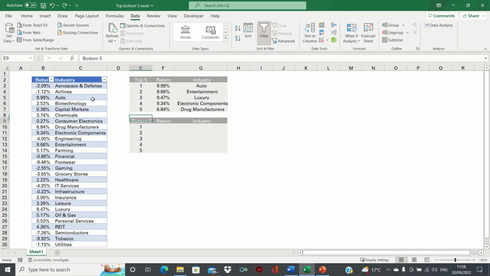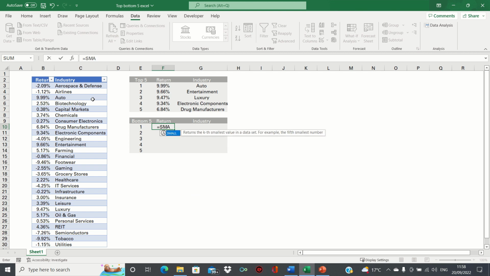To extract the bottom 5, we can use the small function instead of the large function. We type equals small, we first select the range, and then select the nth smallest value that we want to retrieve. In our case, it's 1, which is in cell E10. 1 means we're looking for the minimum value in the range.